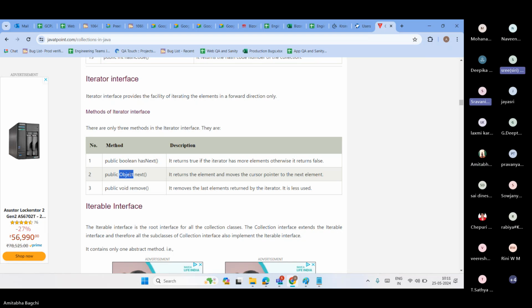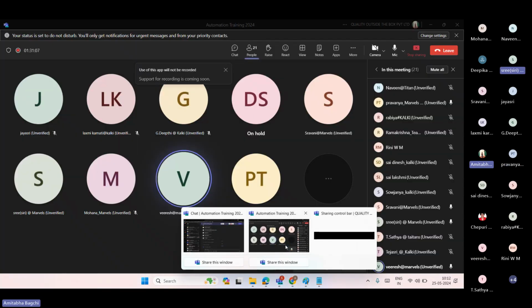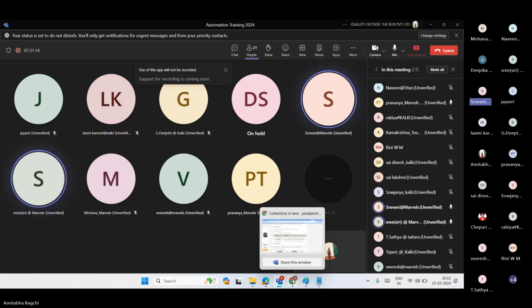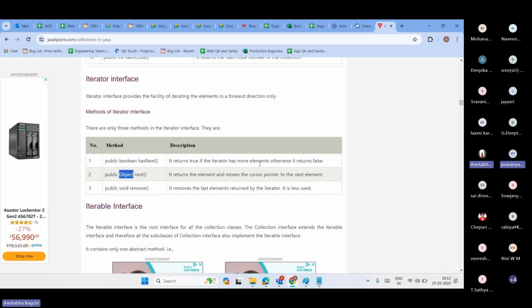Because we don't know what type the data is. Heterogeneous values: it will accept them, that's why it returns an object. Object is the root class of all the classes. Listen to my question carefully.